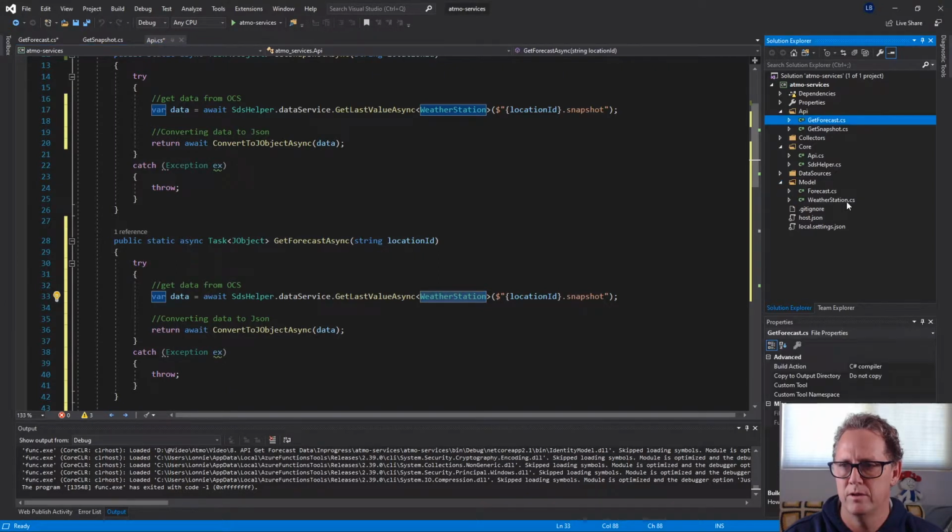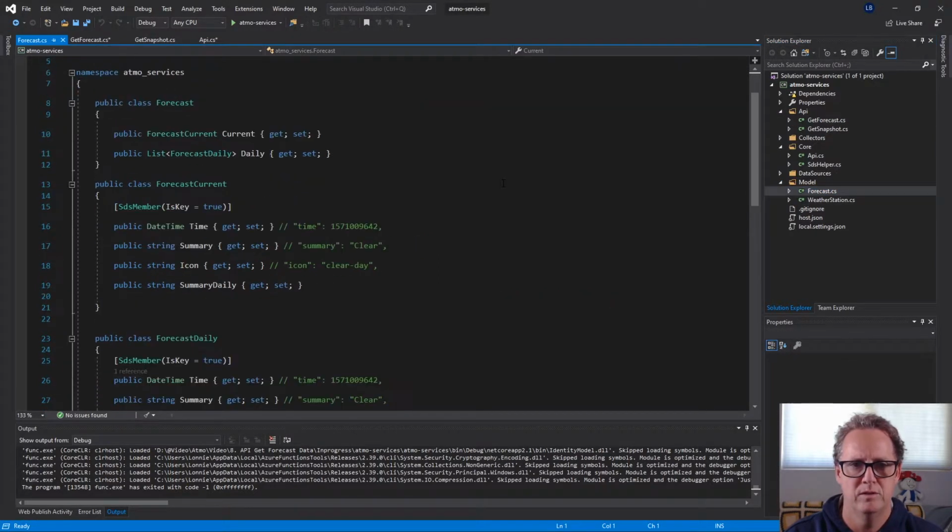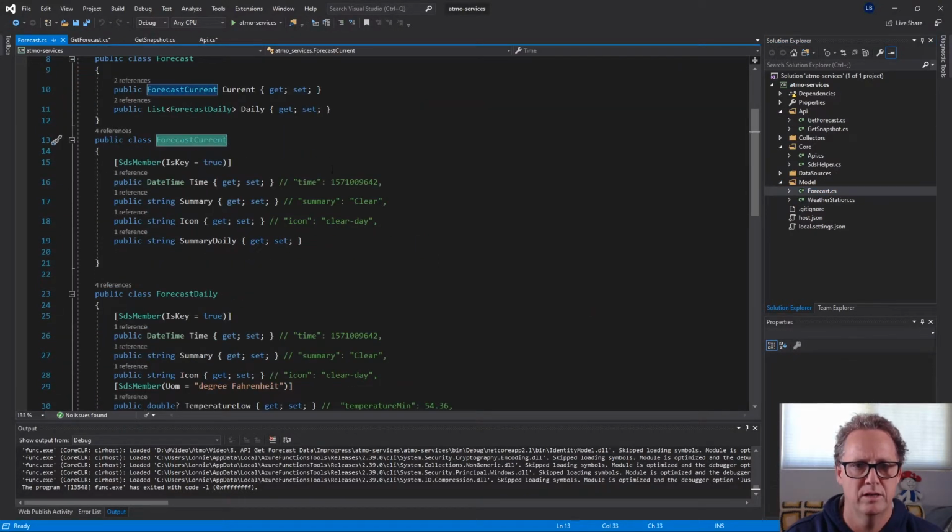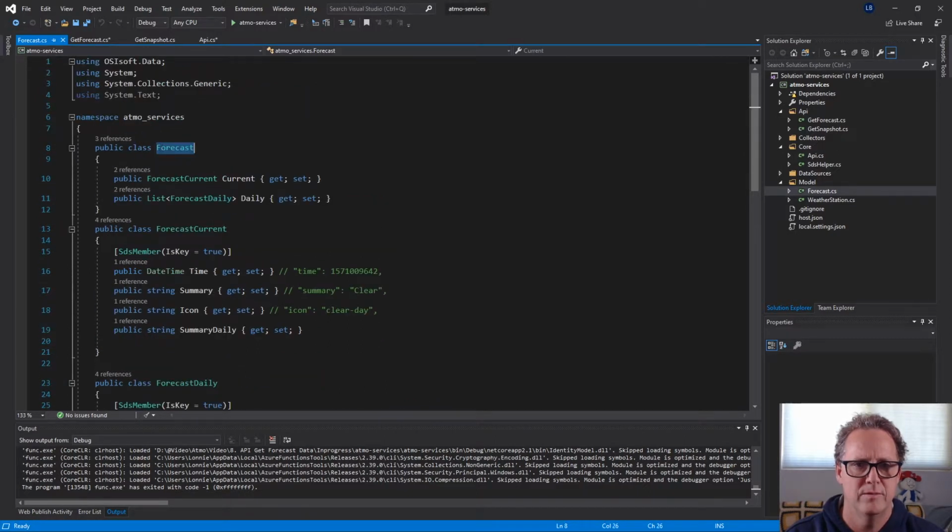If we remember, under forecast here we have two types, right? We have our forecast current, and that contains some strings, so we're going to have to deal with those. And then we have our forecast daily, and everything is stored in the sequential data store as those two types, but one's a collection. So we want to get the last value of the forecast current, just like we did with our snapshots.